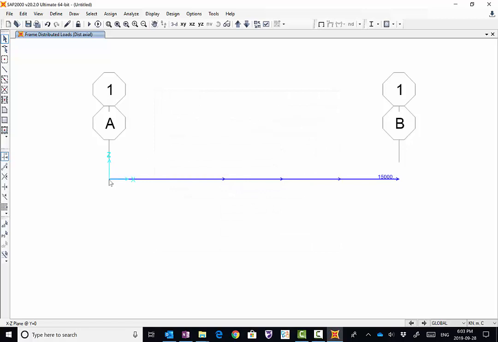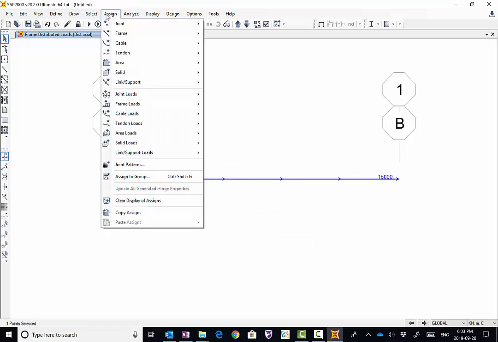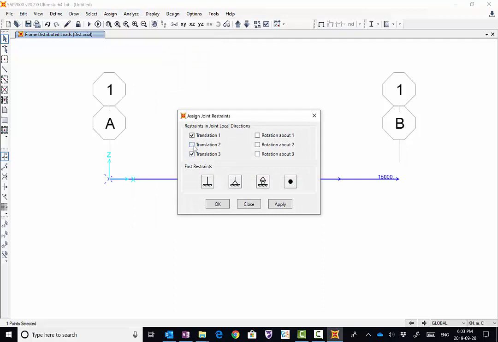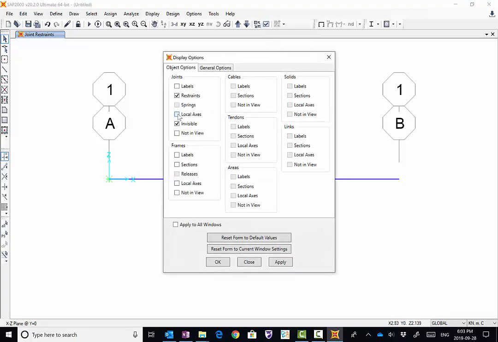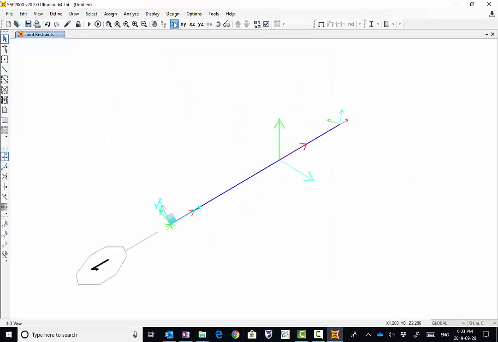Now I want to restrain this node, so I will choose the node and then assign joint restraint, and I'm going to restrain direction 1 as we agreed. The local coordinate 1 for the joint is always in the direction of x. If you are confused at any point, go to set display options and you can activate the local axes for the joint and for the frame, and then you can view that in 3D. So we have red for the joint, which is 1, then you have 2 out of plane, and 3 is vertical. For the frame you have 1 in red, 2 in green, and 3 following the right hand rule.